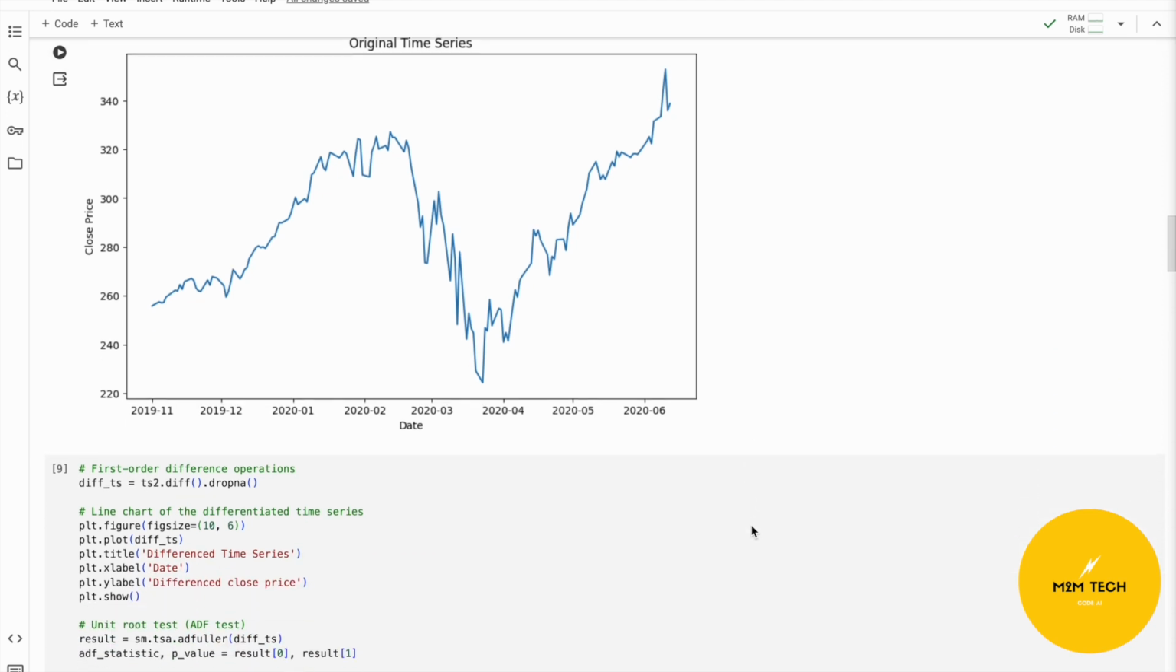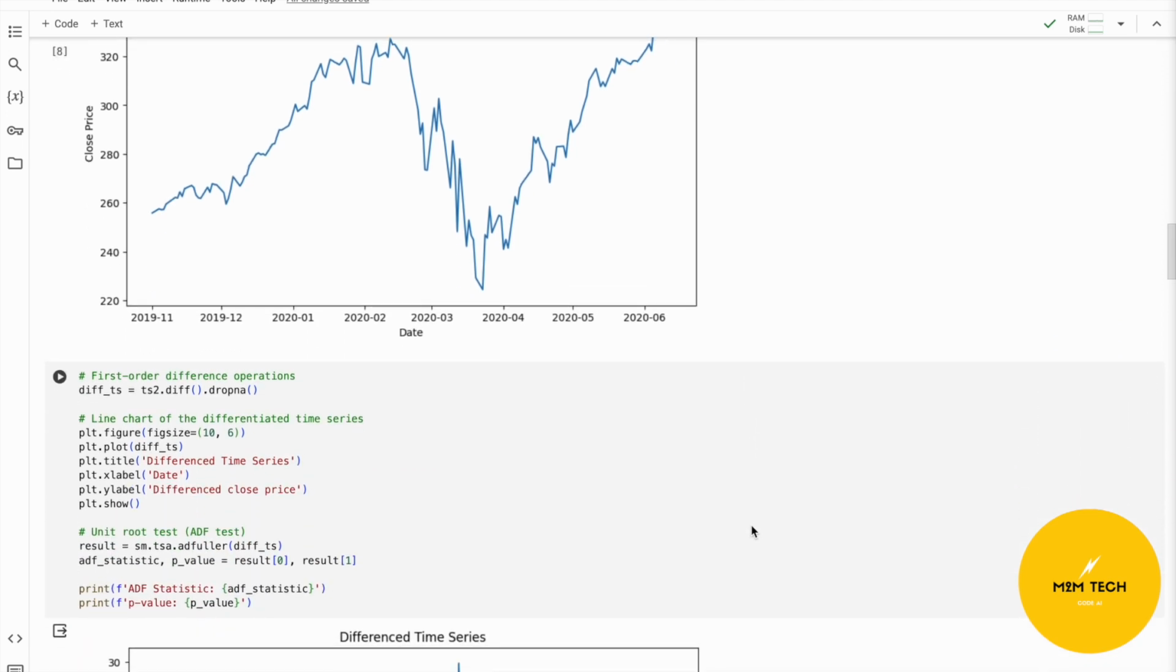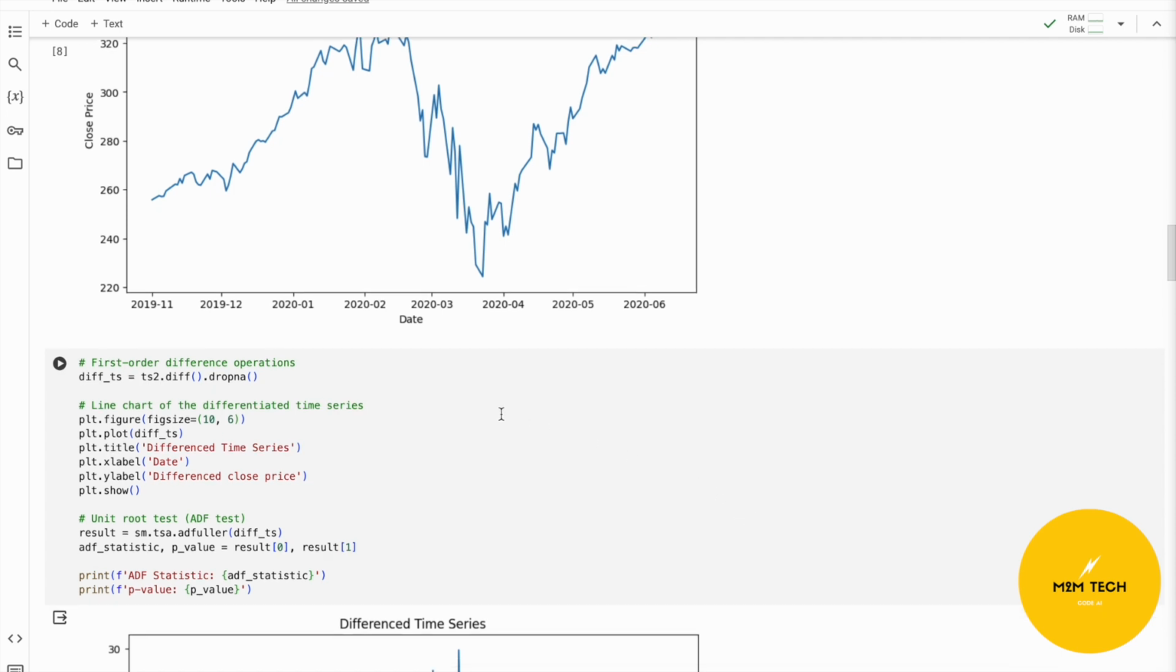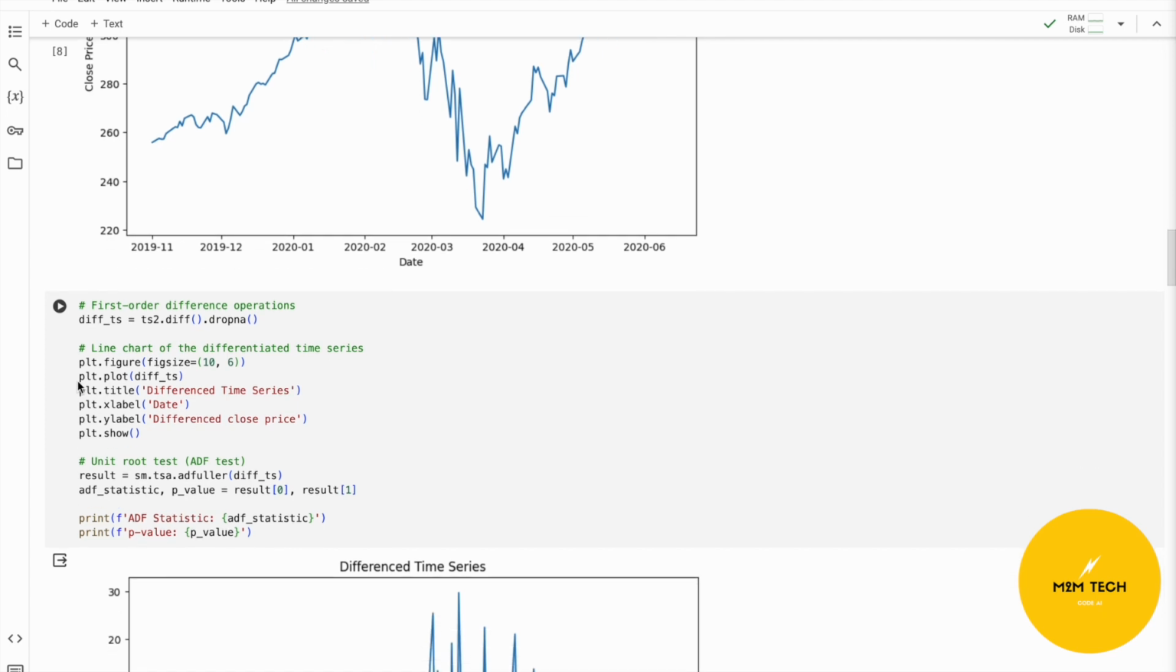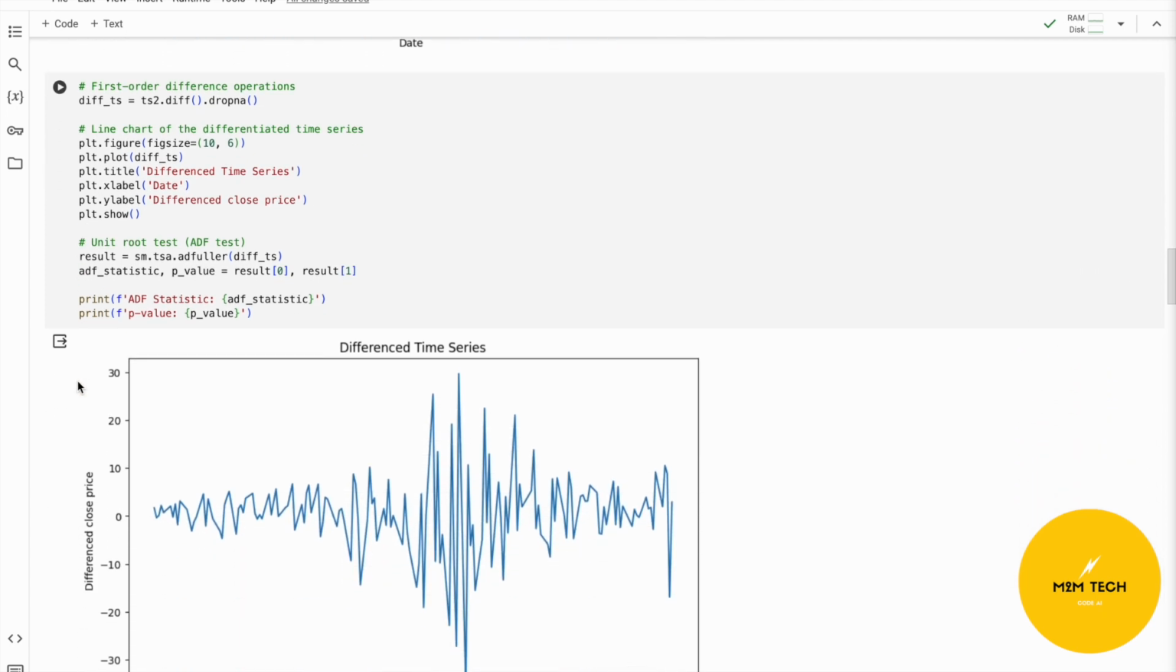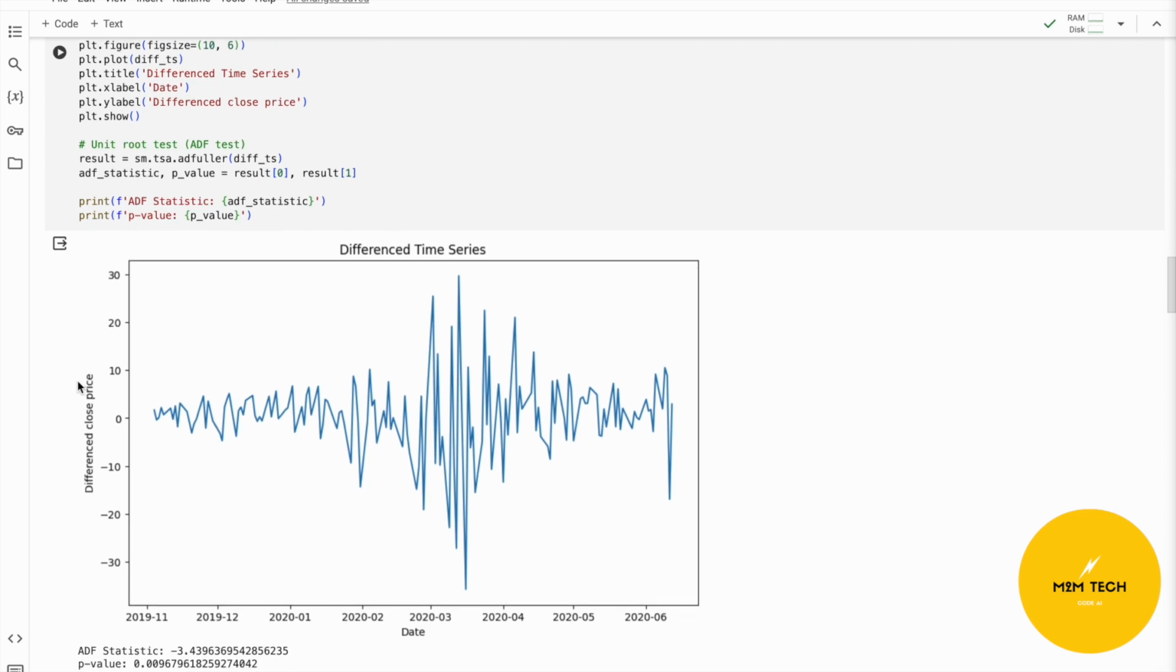After that, we do the first order difference operation, and we save our result to diff_ts, and we do the same operations once again to have a look at the line chart of the differenced time series, and we did the ADF test again to see what happens here. When we have a look at the differenced time series data, it is very clear that we do not have the increasing and decreasing trend here.